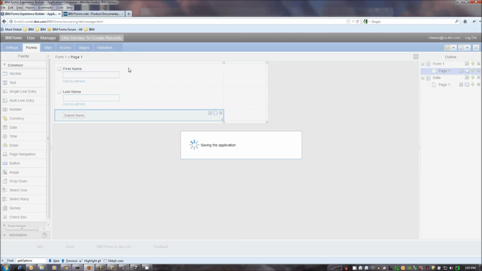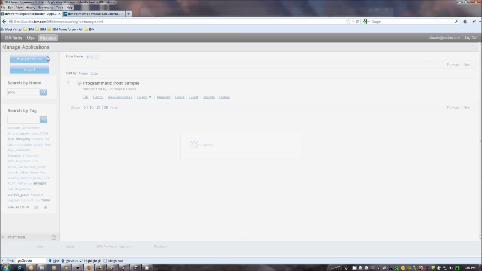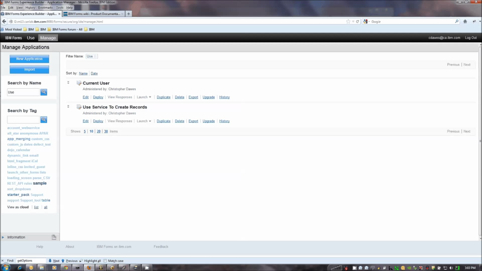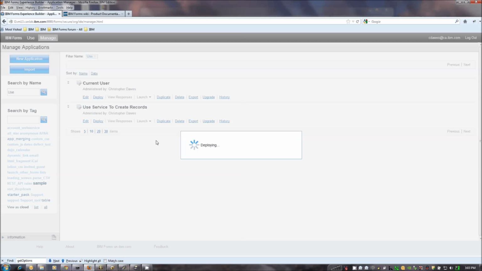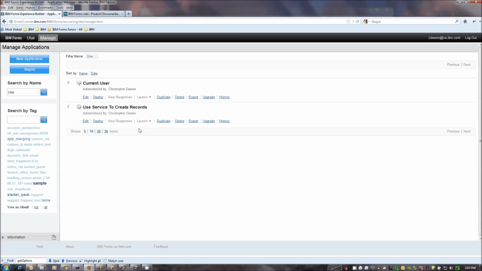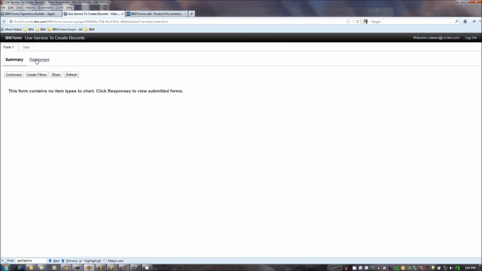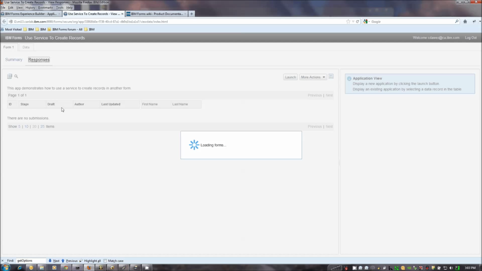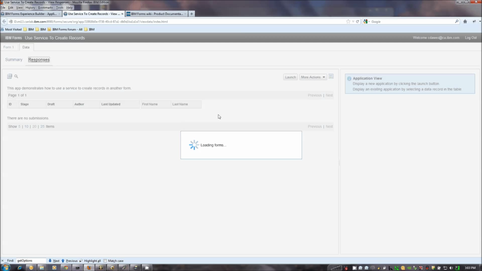So I will save this application, and I will click on manage, and we will deploy this service to create records. And if I click on the view responses, we're going to see that there is no data in form 1. There is also no data in the data form.